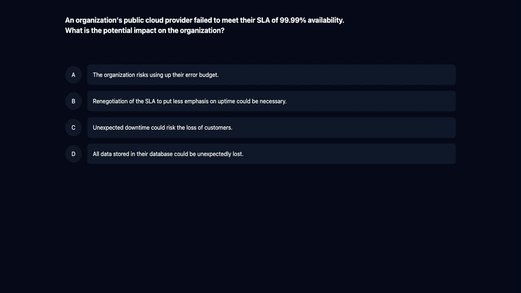An organization's public cloud provider failed to meet their SLA of 99.99% availability. What is the potential impact on the organization? A. The organization risks using up their error budget. B. Renegotiation of the SLA to put less emphasis on uptime could be necessary. C. Unexpected downtime could risk the loss of customers. D. All data stored in their database could be unexpectedly lost.